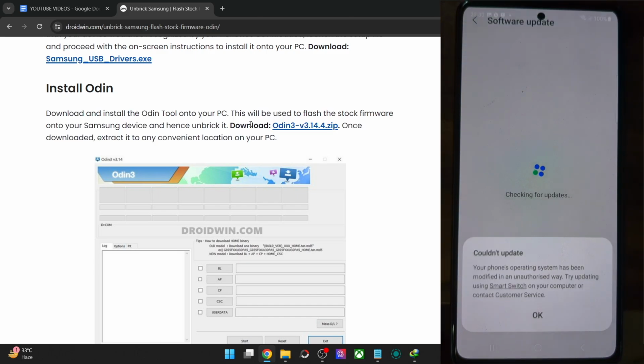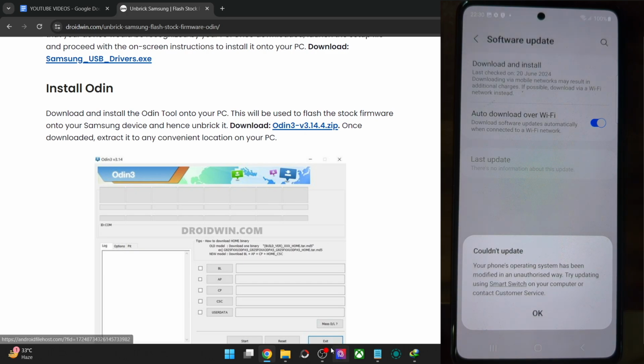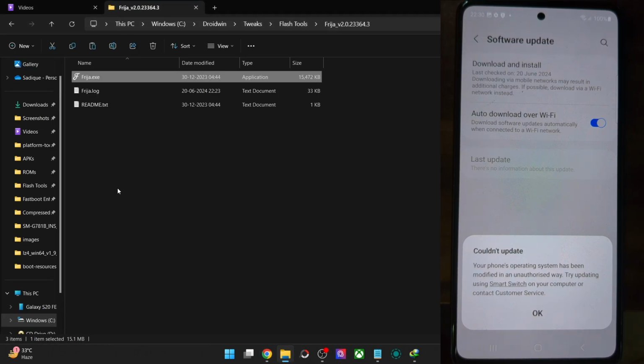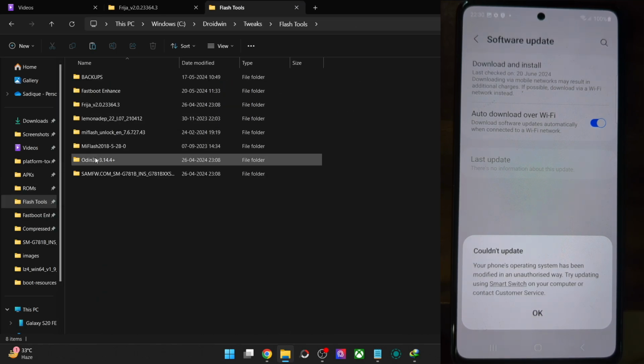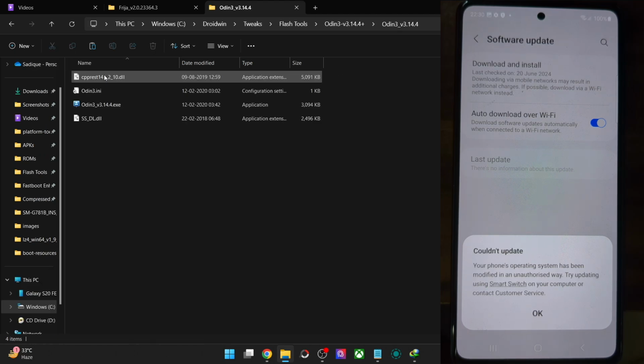So get hold of the Odin tool from here and extract it onto your PC. You could extract it anywhere you want. In my case, I have done the extraction in C drive, and upon extraction you will get the following files. Let me show you. These are the files of the Odin tool, as you could see.